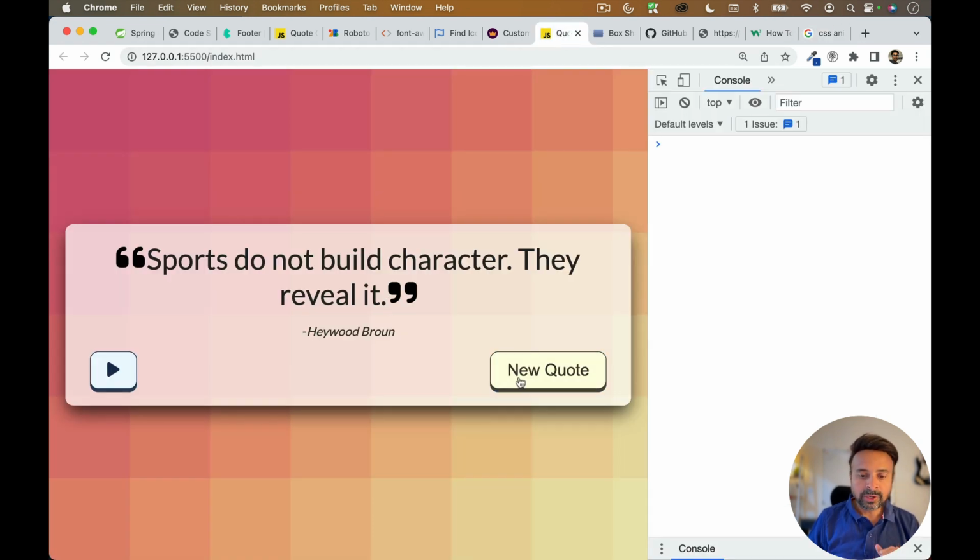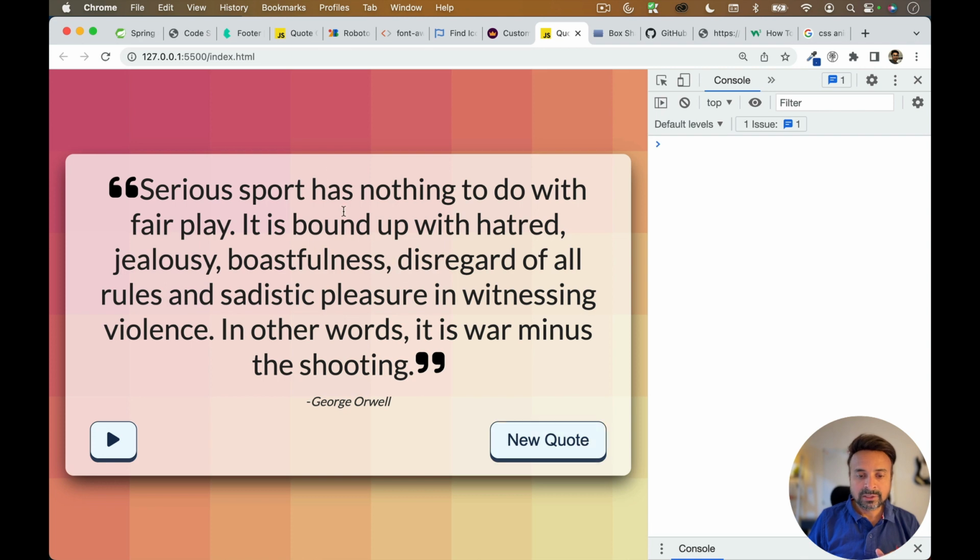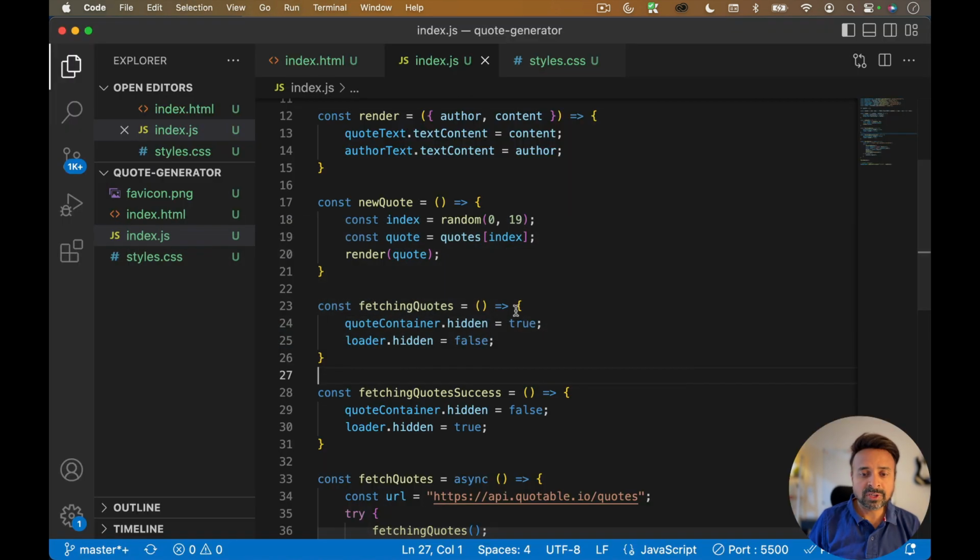Okay, so our loader is ready. I can click on that. I can refresh, and the loader is coming. Everything looks good. Now the next functionality that I want to implement is this slideshow button, right? So let's do that. Let's implement the slideshow functionality.